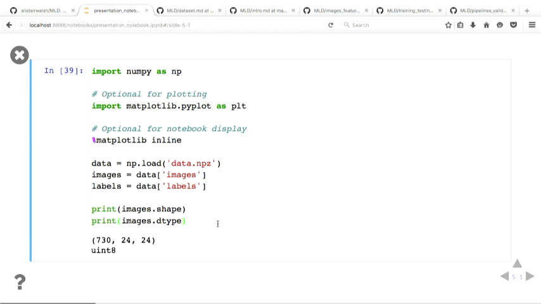And if I run that to show you the shape of it, the images are 24 pixels by 24 pixels, and we have 730 of them. And they're saved in a format which is unsigned 8-bit integers. And that becomes important later on when we're manipulating them. So unsigned 8-bit integers have a range of values of 255.